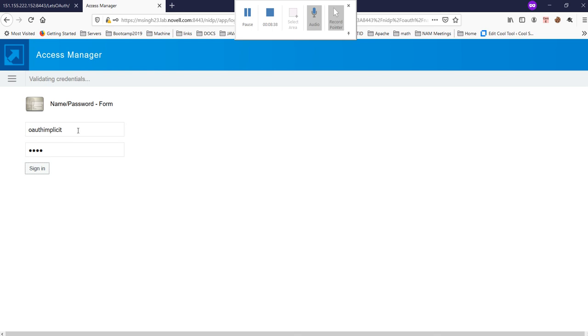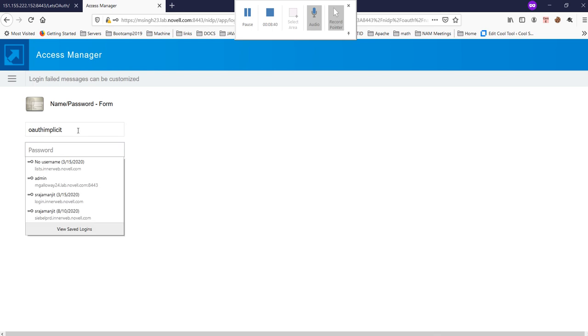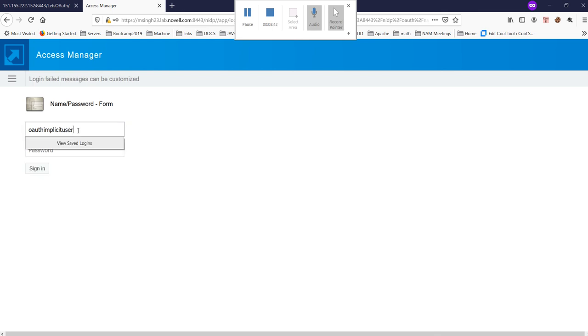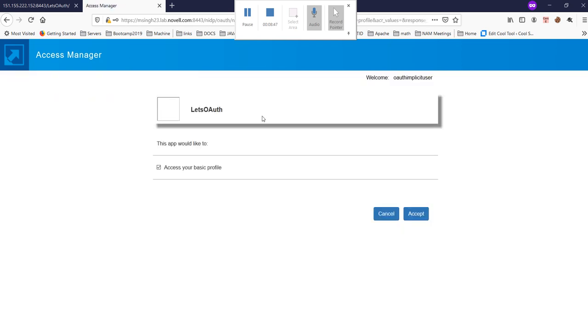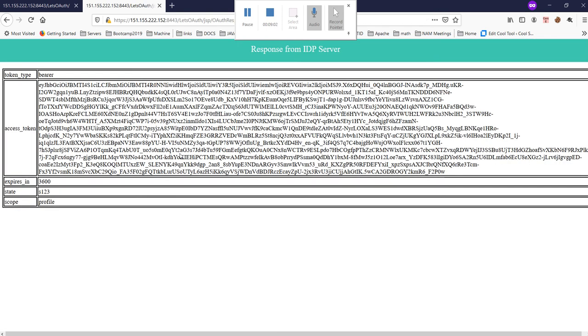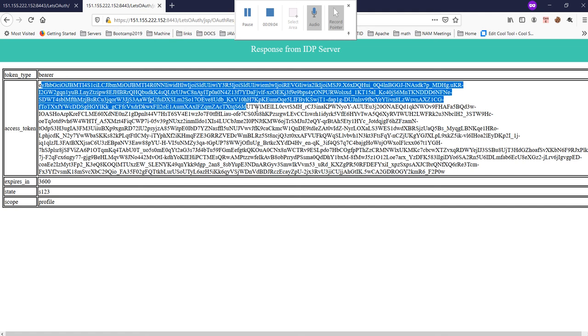Looks like I entered the wrong information. It is OAuth implicit user. So I will get a consent page. In the previous try we did not use the new user, so that particular user had already given consent, so it did not ask.